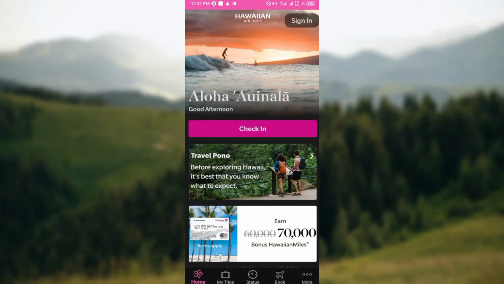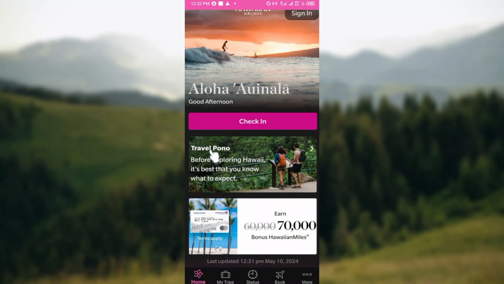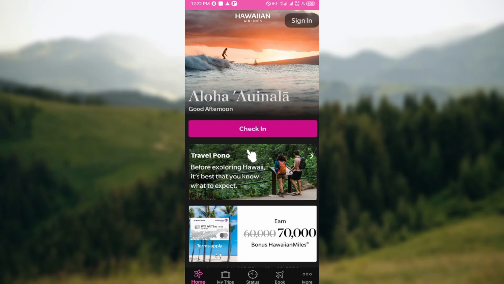How to turn on flight notifications on Hawaiian Airlines. Hello guys, welcome to today's tutorial. In this tutorial, I will show you how you can turn on flight notifications on Hawaiian Airlines, and here is how to go about it.